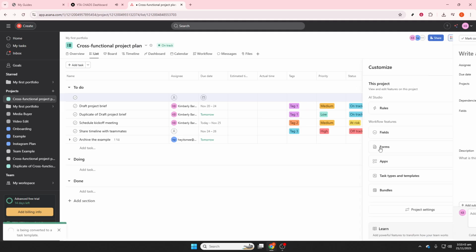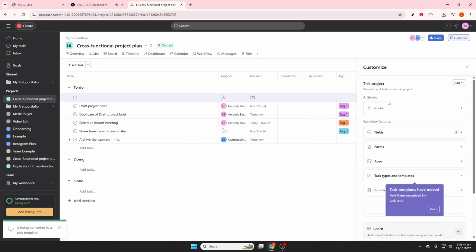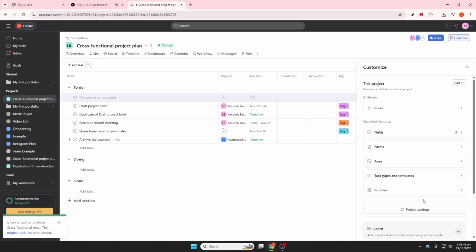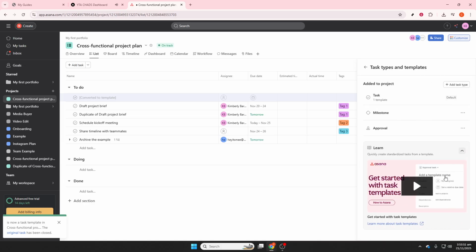Next, set this task to recur. Open the newly created task and click Due Date. Choose Set to Repeat, then pick the cadence that matches your process. You can choose daily, weekly, monthly, or a custom schedule like every Monday and Friday. Custom repeats are great for patterns that don't fit a standard interval.